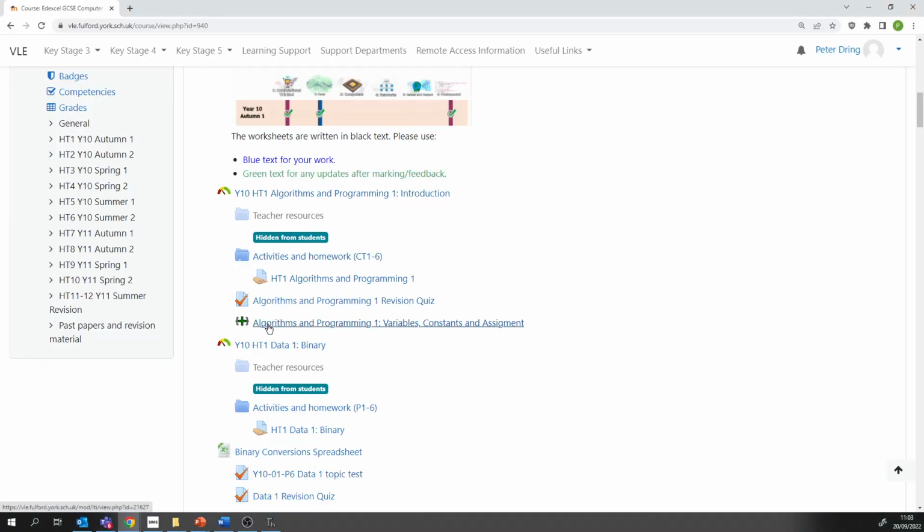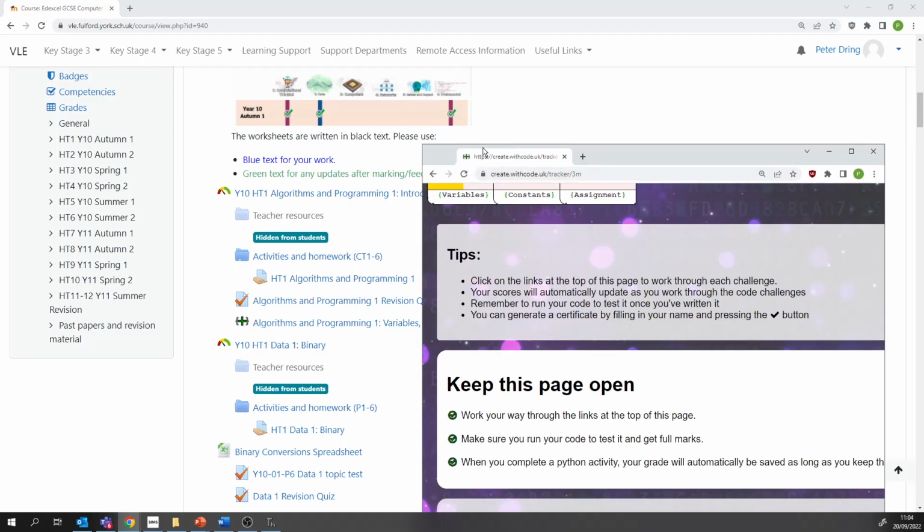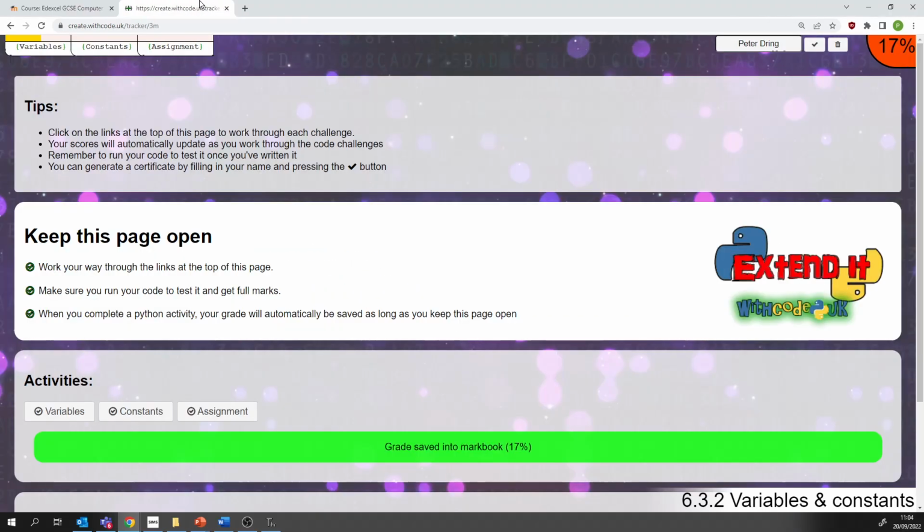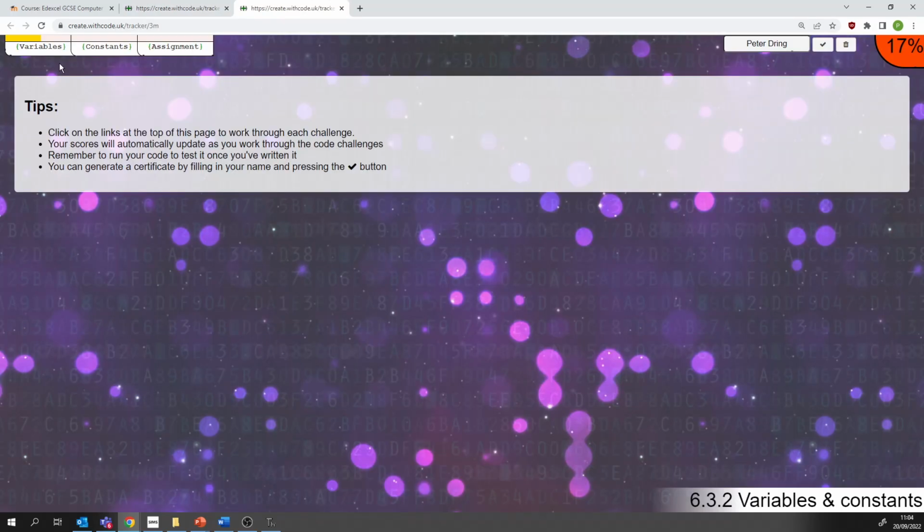The extension today, though, is on the VLE. You have a link here that says Algorithm and Programming 1, Variables, Constant, and Assignment. This is everything that you've been doing, really. You get instant feedback to see if you've got it right. If you click on Variables, this is exactly what we're doing. Let's try it. Come on, Variables.